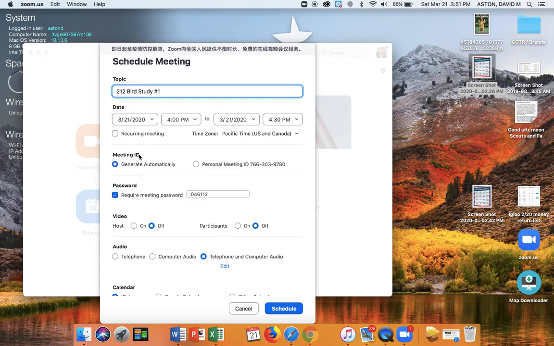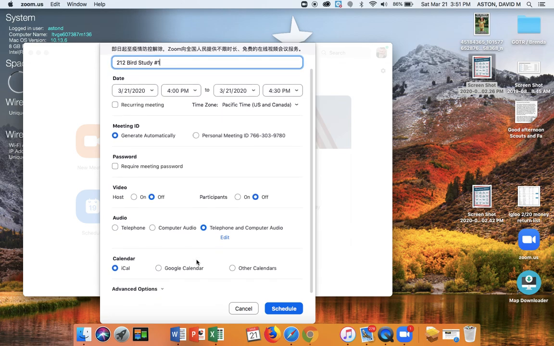I don't need to worry about the meeting ID. I'm not going to want to require a password. All these other things are set the way they need to be set. It'll generate a notification on my calendar. I can choose whatever calendar I want. I use iCal because I'm a Mac person.